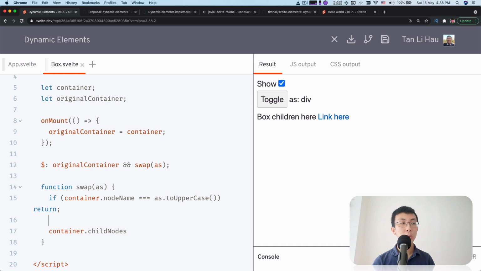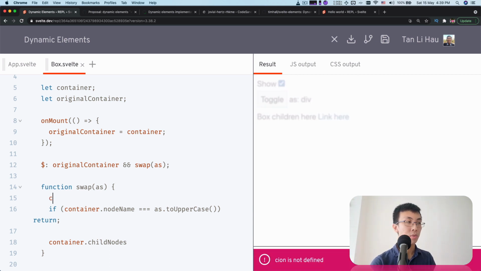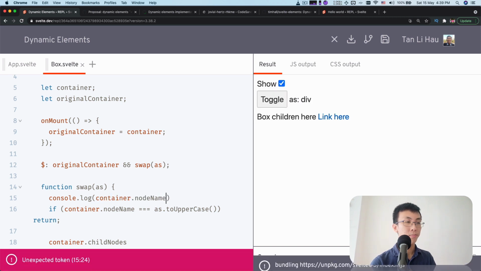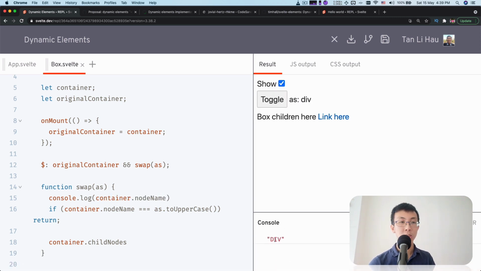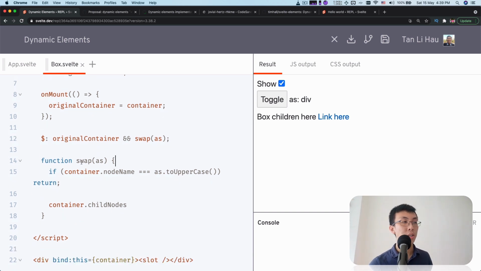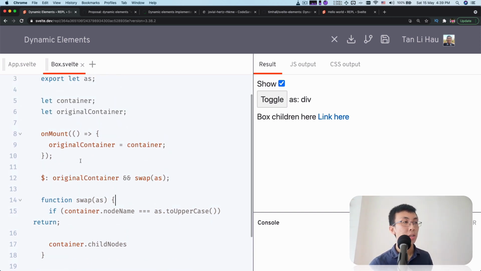So if it's the same node, then I don't need to create anything. I don't need to swap it out. So right, if you console out container.nodeName, you realize that this will be DIV in capitals. That's why I have to do uppercase to compare it. So here what I need to do is I need to swap things out, right?